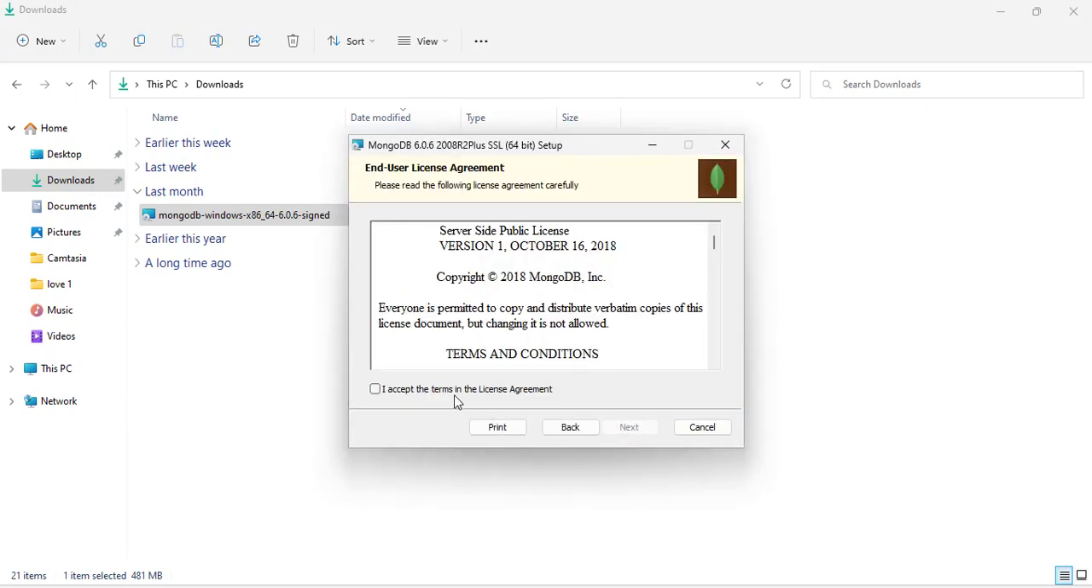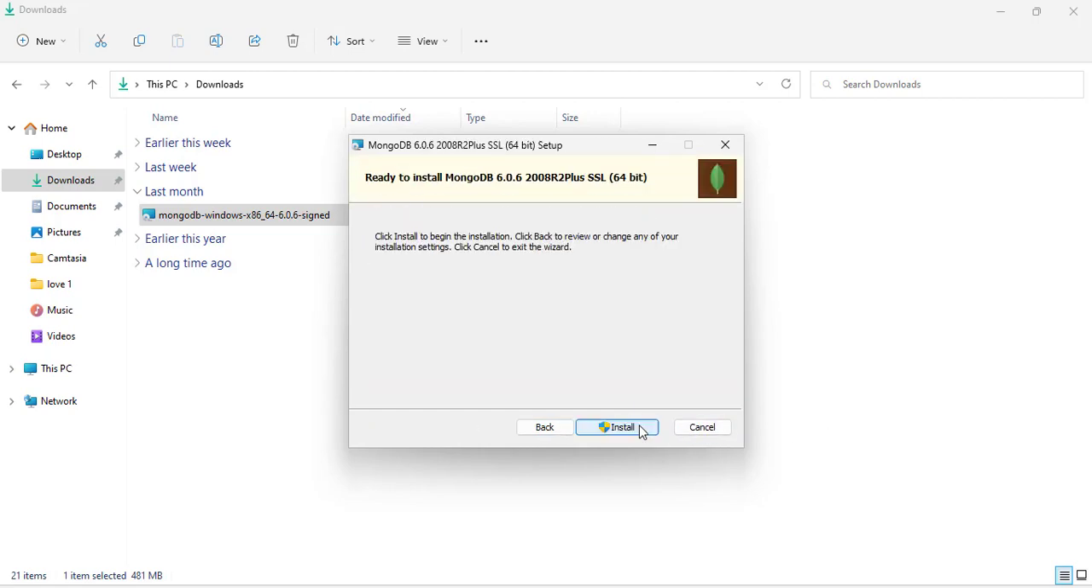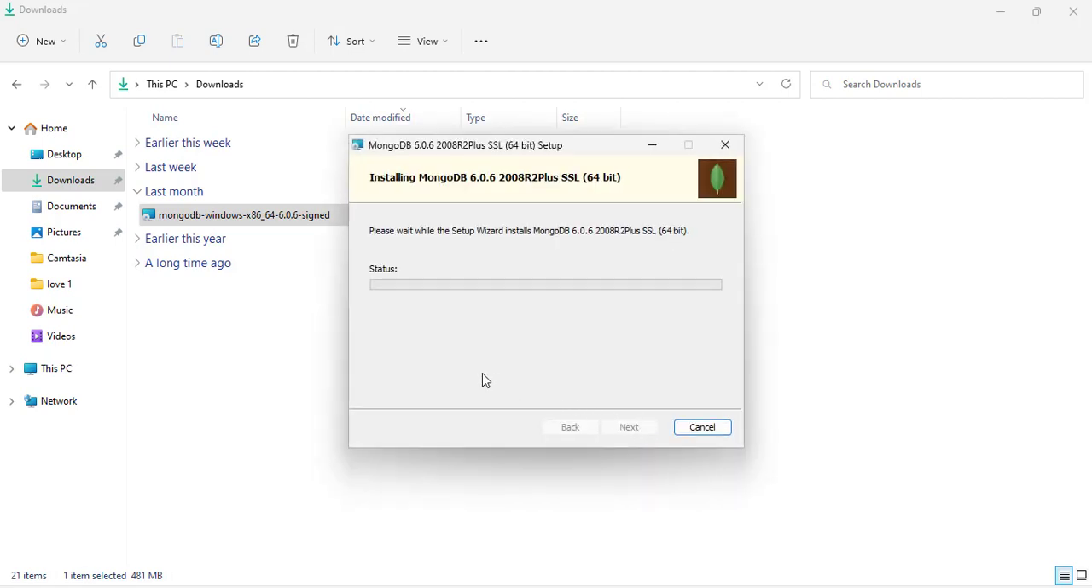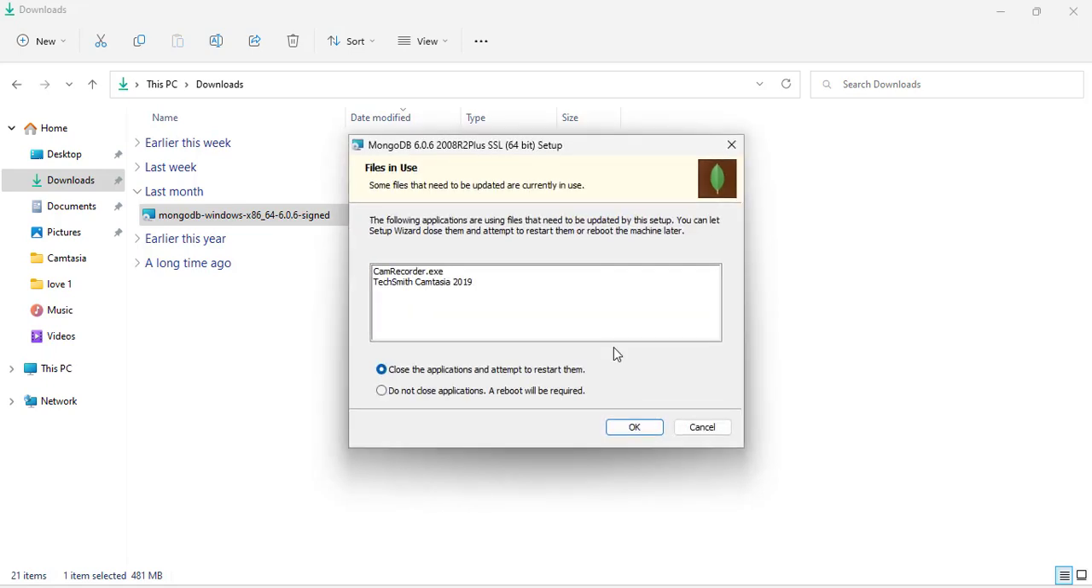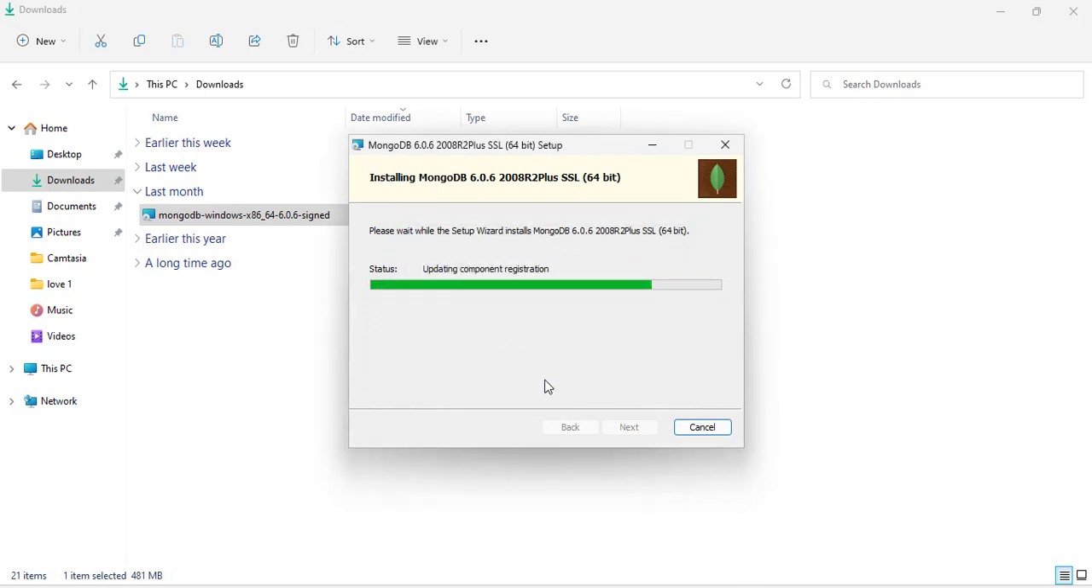Press the next button, accept it, next, and choose complete. It is configured, so install it. It will take some time. Make it okay. The setup will automatically close the requested application. Please ensure that the application is closed. It is copying the files.